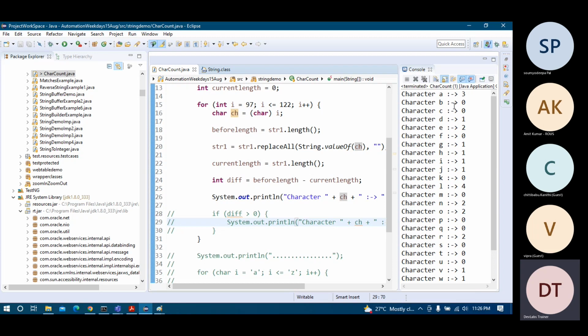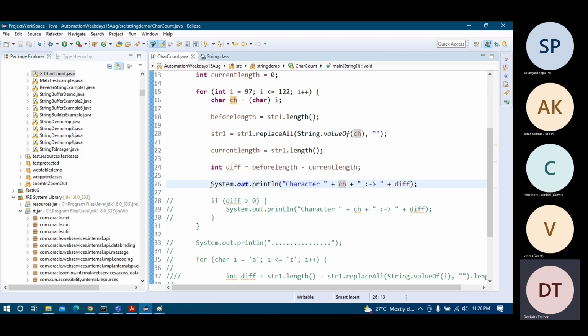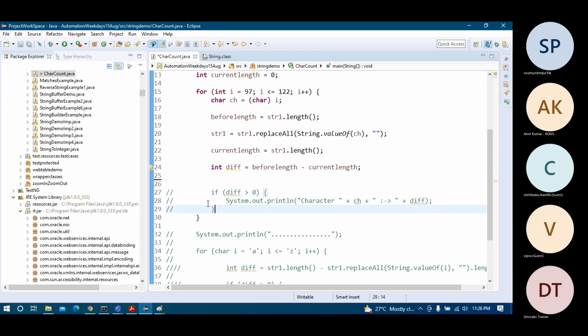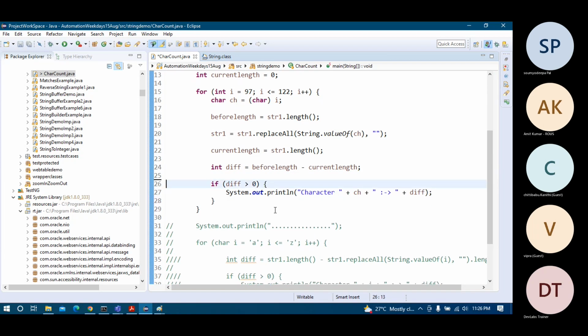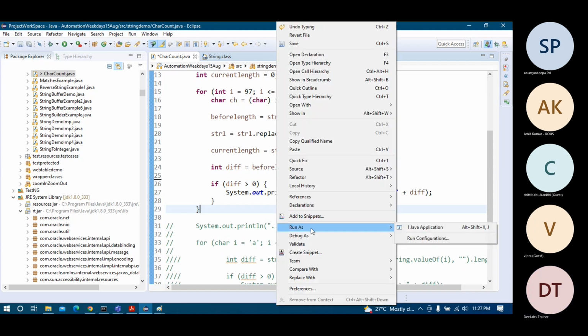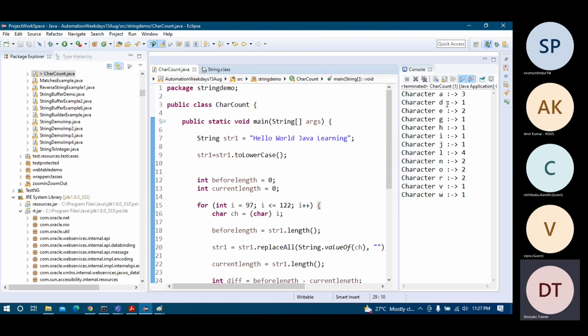So how many times is that character present? But I just want to print the ones which are greater than 0. It means at least the character exists. So based on the if condition, I am printing here. You can see here, any character you can pick, and you can check whether that character is present or not. So J is 1 time, L is 1 time, N is 2 times, L is 4 times.